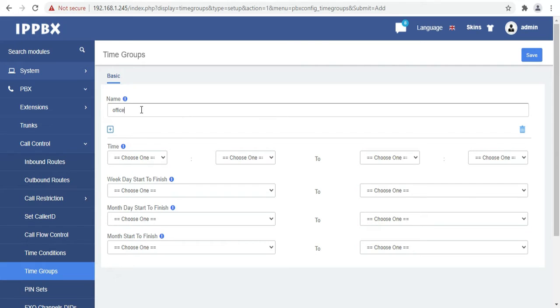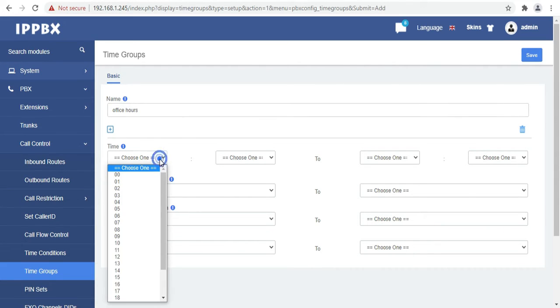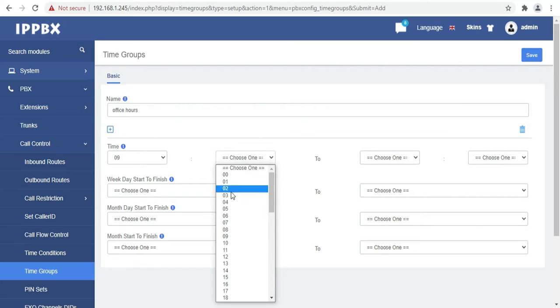The next option is time group. Here we can set the timing when you want to route the call. Here we just need to give the time, week, date, and month.